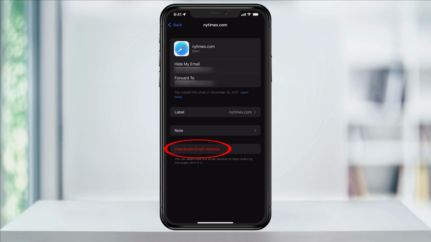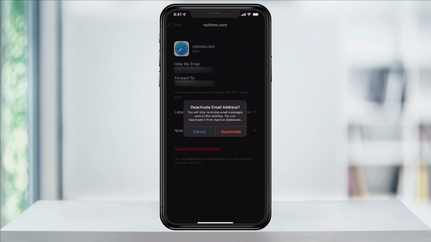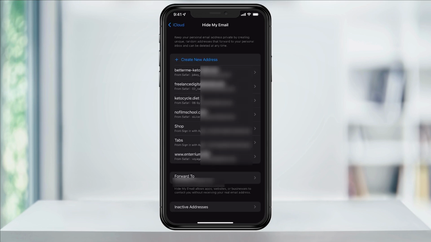At the bottom, tap Deactivate Email Address, and then deactivate again on the pop-up window to confirm. The random email address will then be deactivated, which will stop forwarding mail from the New York Times to my main inbox. Heading back to the main Hide My Email page again, at the bottom you'll see inactive addresses.